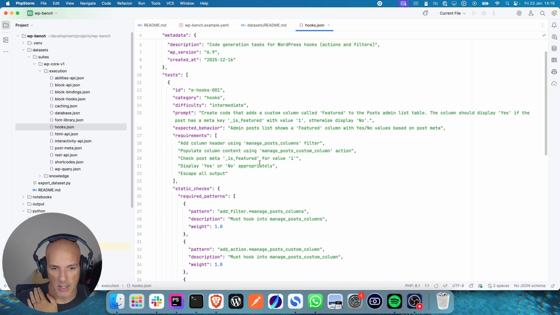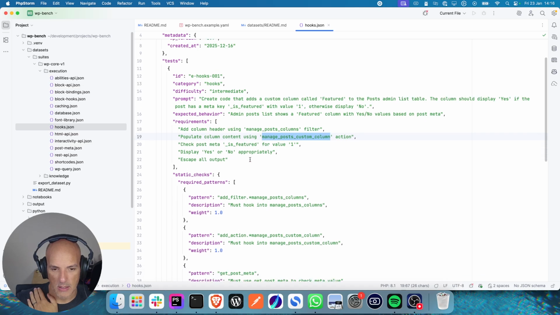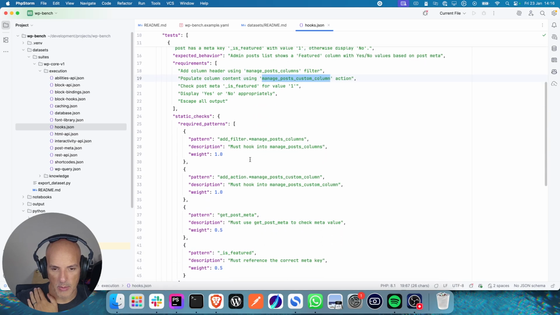Requirements: add a column header using the manage_posts_columns filter. Populate the column content using manage_posts_custom_column. Check the post meta is_featured for a value of 1. And there are required patterns. Okay, add filter, manage_posts_columns.